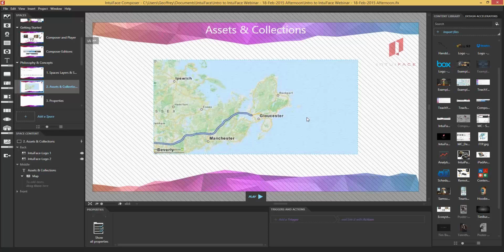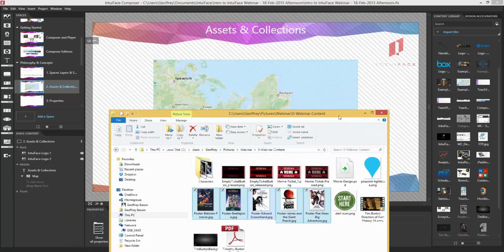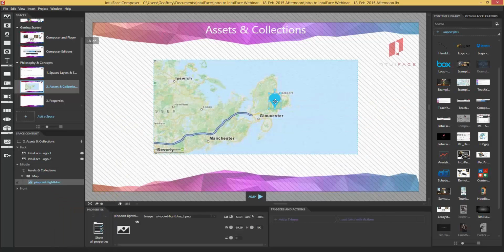But why is it a collection? Why do we call it a collection? Because you can add items into it. So let's do that. Here I have a little marker one might find in a map, and I'm dragging it into my map.